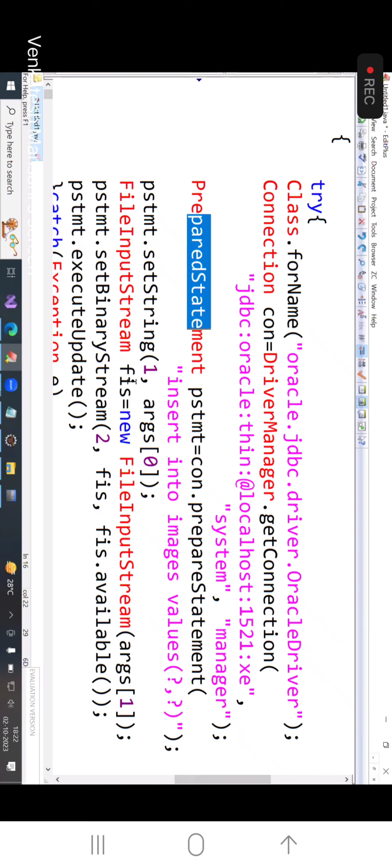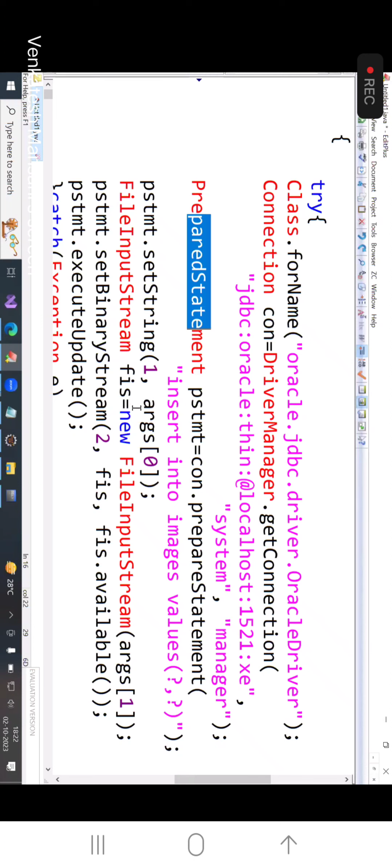Are you implementing the Connection interface? No. Are you implementing the PreparedStatement interface? No. But where is it implemented? In the JDBC driver. Already given. All JDBC interfaces are implemented in the JDBC driver software by the companies, the vendors. That's why there is no need for us to implement them.